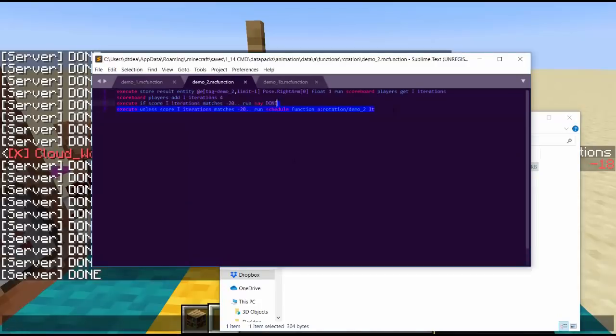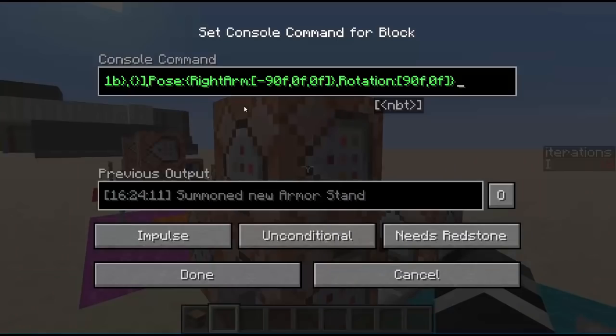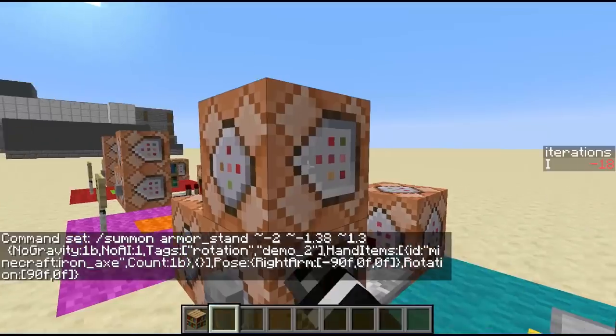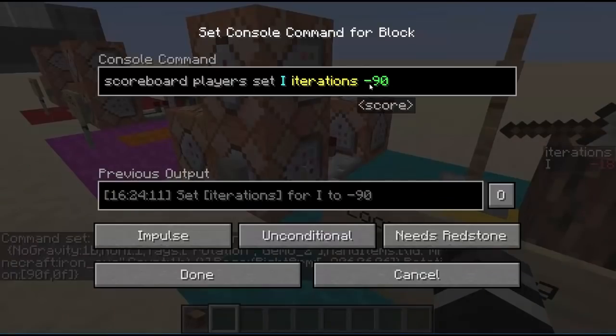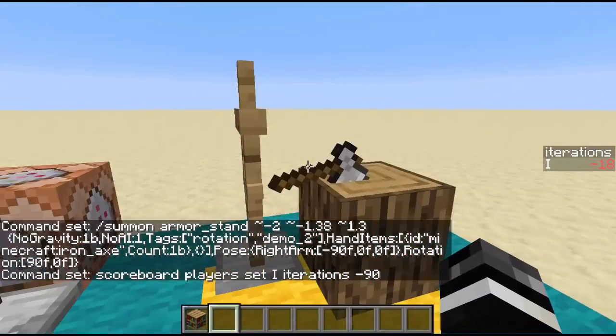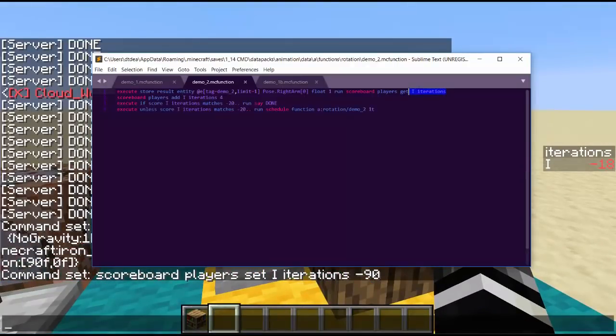So we have the end condition and the looping condition, both just like they should be, and we have the adding to the iterations, but then we have this new line instead of a TP. So what we're doing is we have this armor stand, and when he begins, his rotation is -90, so his axe is in the air. You have to do that to make the axe in the air. So we set iteration to be -90 at the starting position, because we're going to use iteration to control the right arm rotation. So we store the results of that armor stand's pose.right arm at 0.